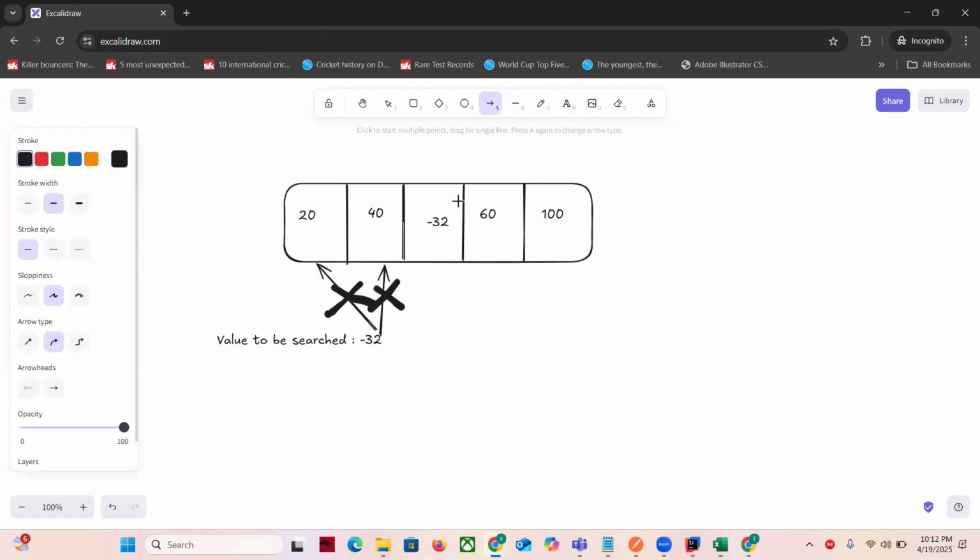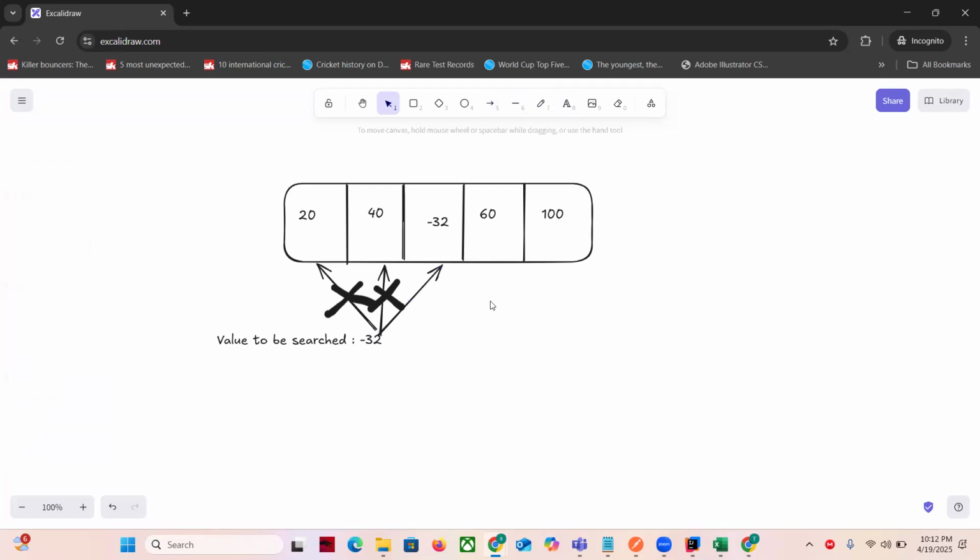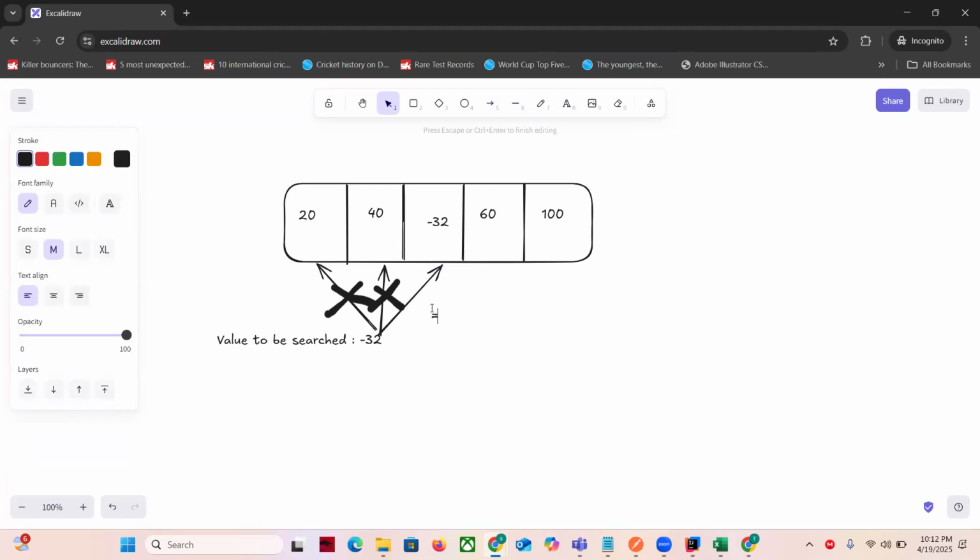Now, next, what will I do? I will check whether this minus 32 satisfies this condition. Right. It is satisfying. So what will it do? What is the index position in this case? It returns the index position. Clear, everyone? What do you mean by this linear search, guys?